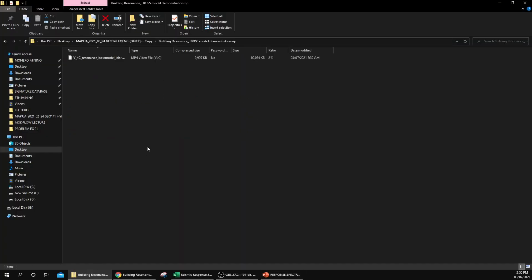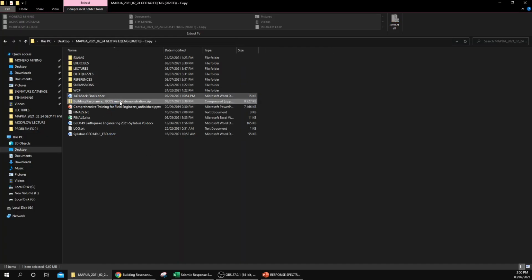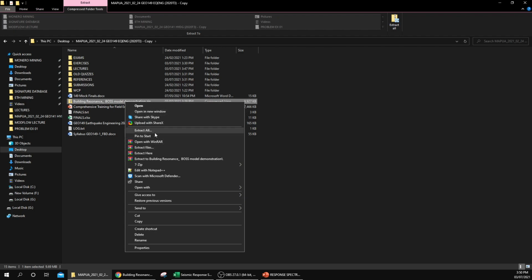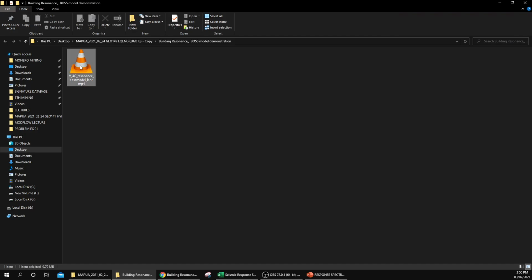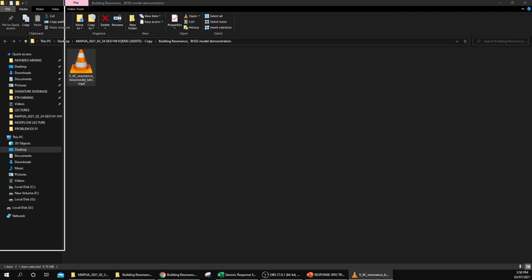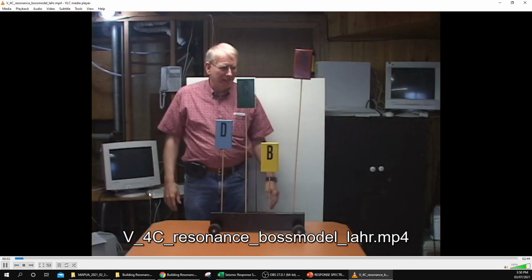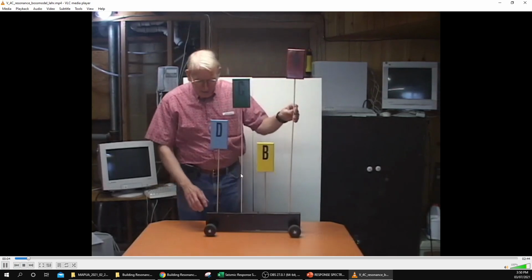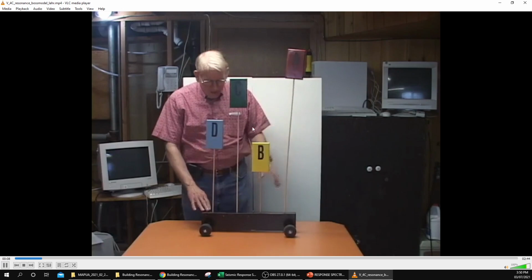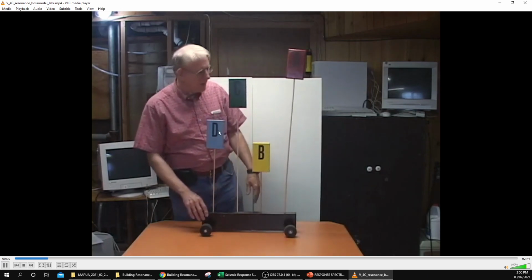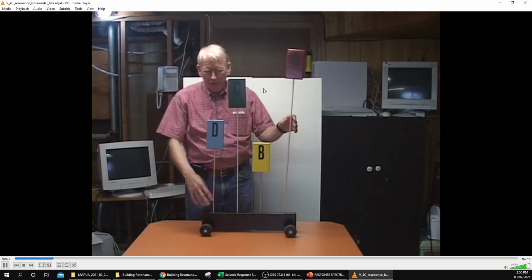So I have here a video just to demonstrate how resonance works. Of the different building models, this is my favorite. This model uses a block of wood with wheels to make it easy to move back and forth to simulate different earthquake vibrations. The buildings are dowel sticks of different lengths with blocks of wood on top.